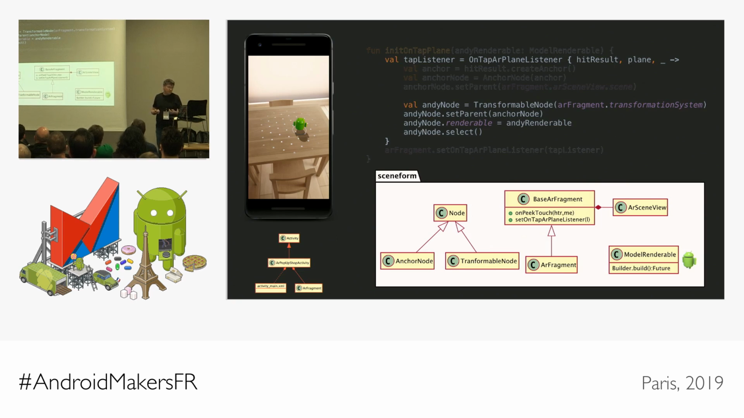We need to hook it up to the graph, like as I was mentioning earlier. So we use the anchor node we just built. We assign the renderable, as you can see in the code right there. And then we close off by selecting the transformable node. That's just a nice little UX thing for the users.